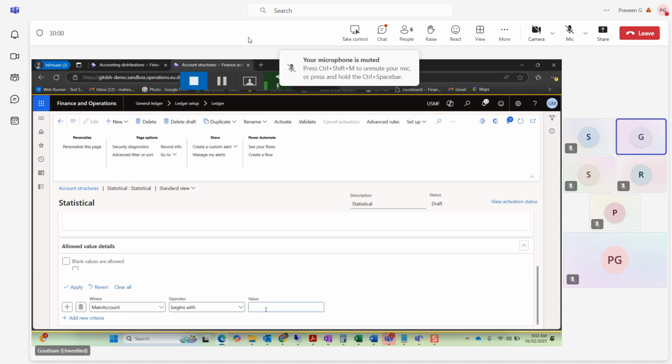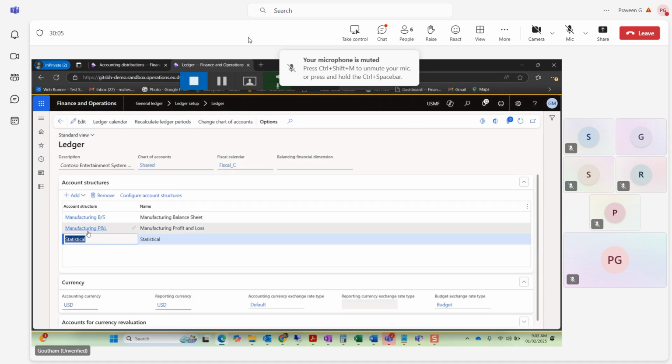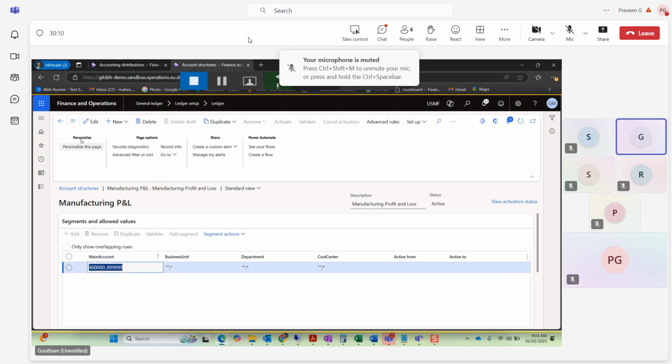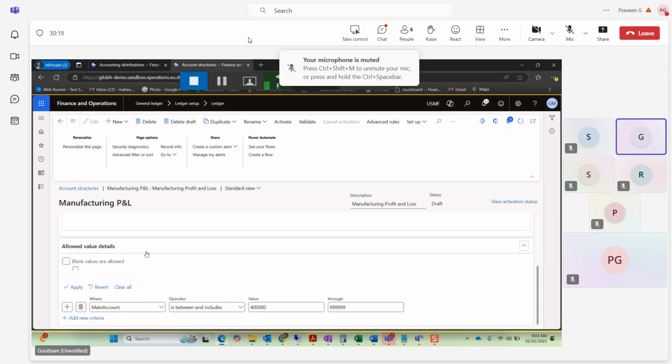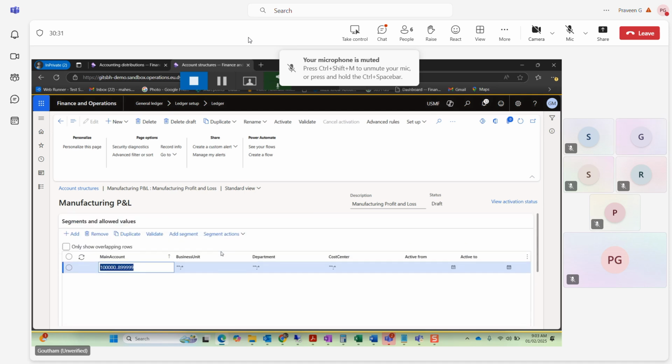Let me change this, and it is in draft status. This is inactive. So here, let me change the main account from the 4000 series to the 1000 series. Let me click on edit. Main account in between 1, click on apply. Let me activate.